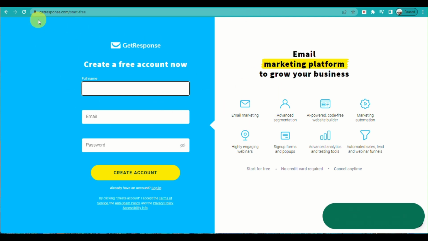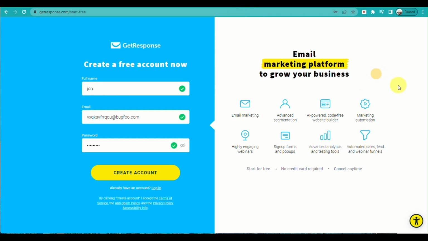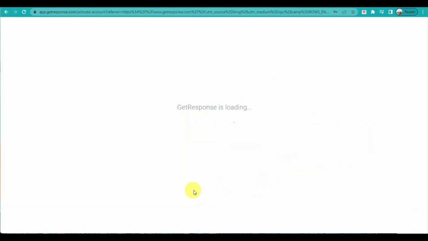What you'll need to do here is input your username or your full name, and then your email, and then create your own password as well. Once you have filled out all this information, you just need to click on create account, and just wait for it to load up.